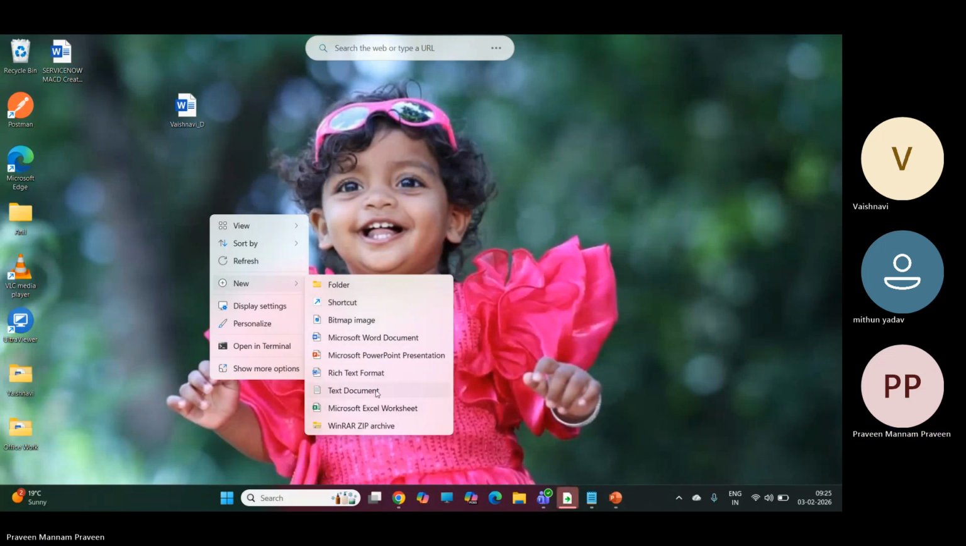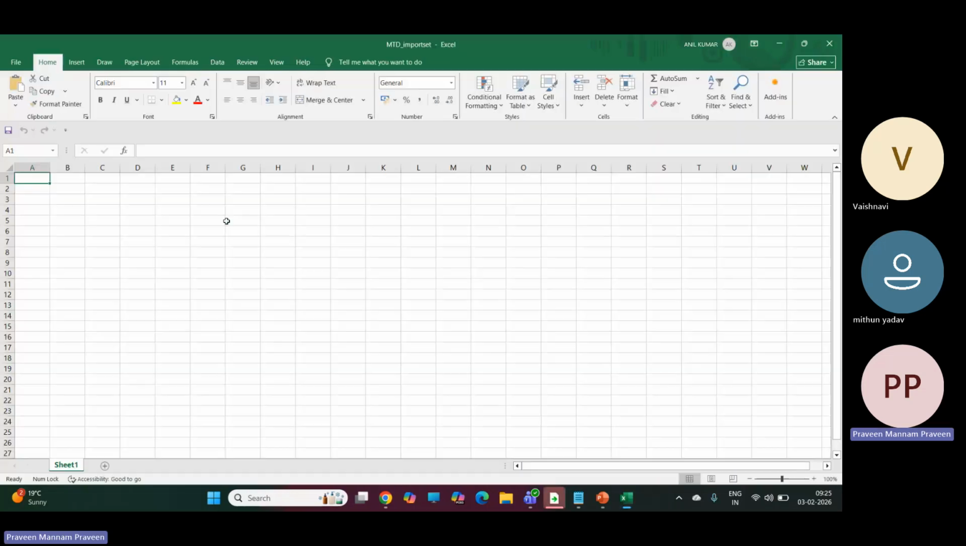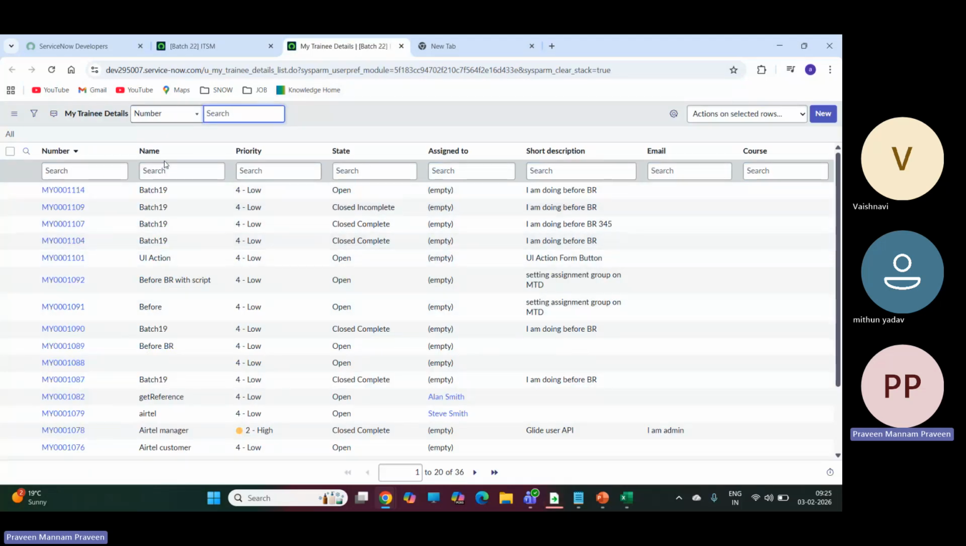Here, the mtd import set. Here I have some data. Based on my Excel data, my staging table will be created. I need not create any staging table; the system can take it based on the first row. In the first row, I can add some fields. So what are the fields? Name. What are the fields we are filling here?